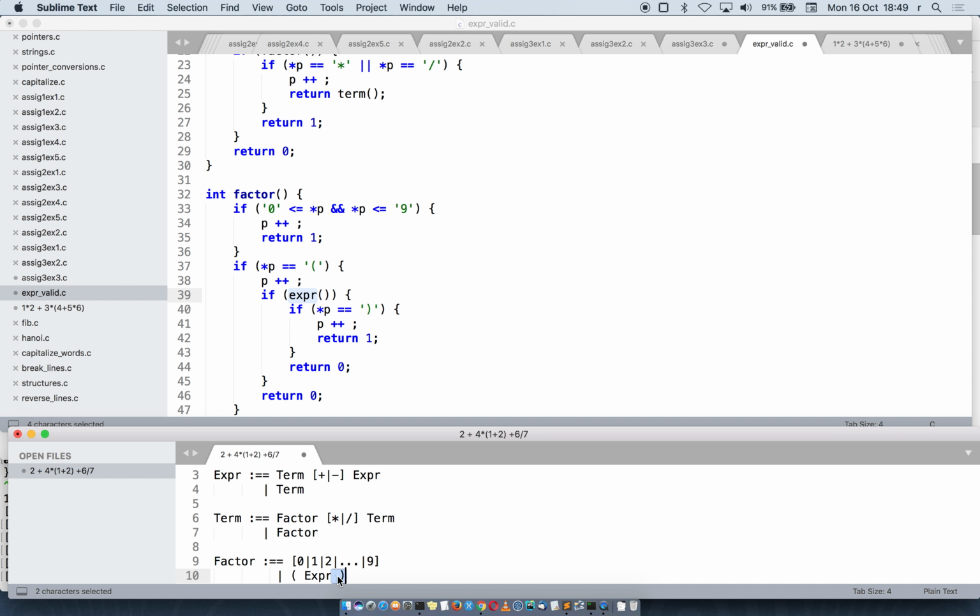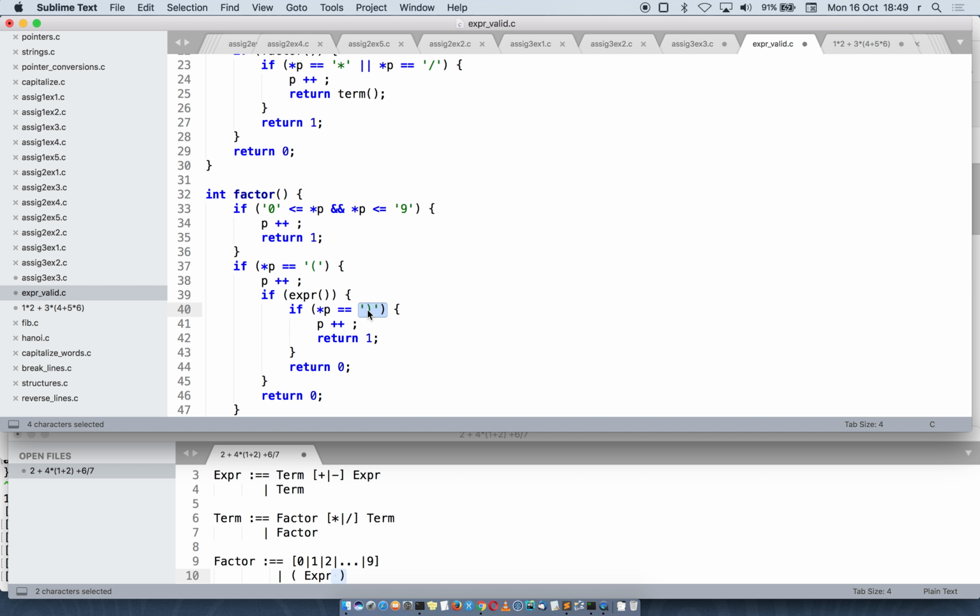This closed bracket is necessary. We're going to test if the current character is a closed bracket. If it is, we consume it. And at the end of the closed bracket, we can return 1. We have read successfully a factor, which is open bracket, expression, closed bracket. So at that point, I can return a 1.